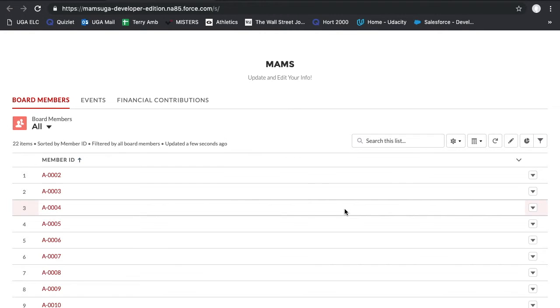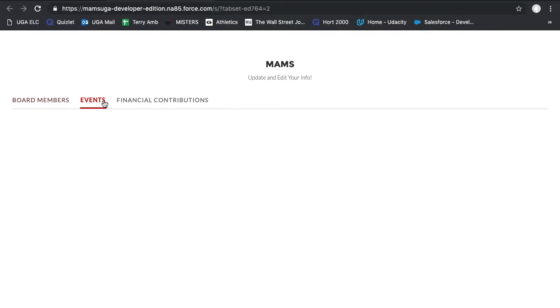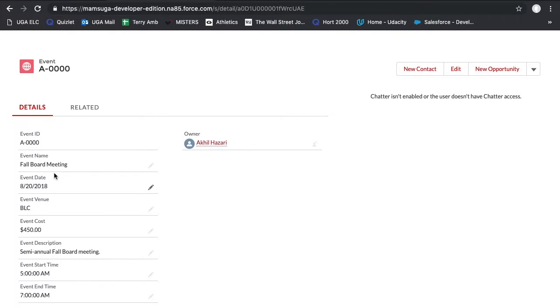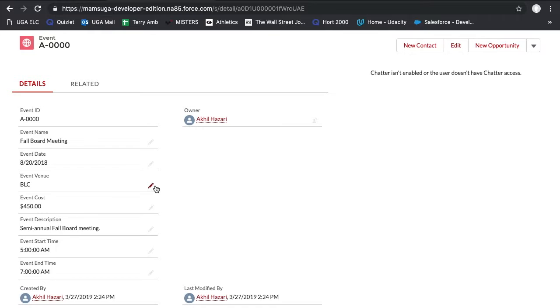We'll click on the URL to load up this custom-built page for Dr. Watson. The purpose of this page is to allow Dr. Watson or potentially a member to update any information regarding themselves, events, or financial contributions. On each of these pages, you can see a list of all of the information that is in the Salesforce organization. Here, it is possible to click on an item to see all of the detailed information and edit it via these pencils if necessary.